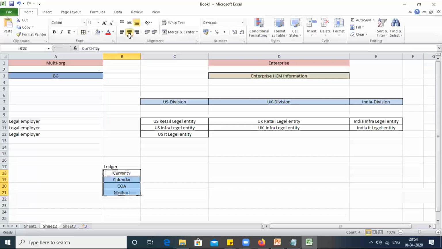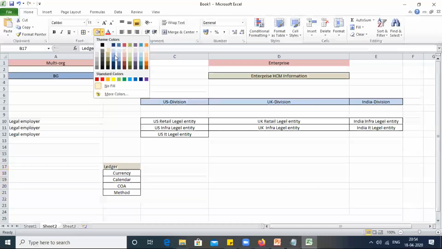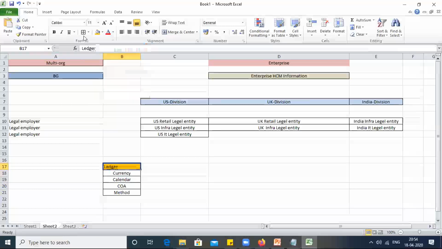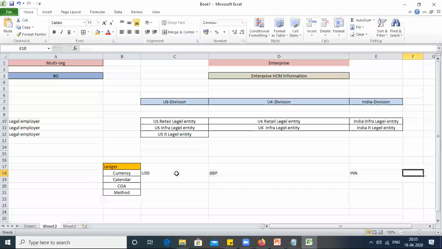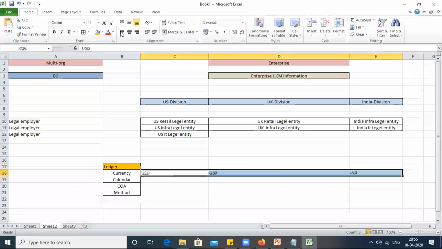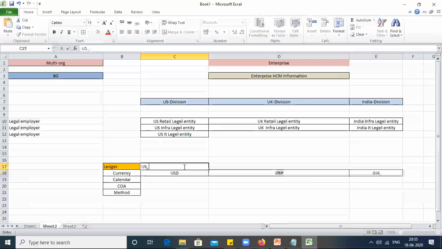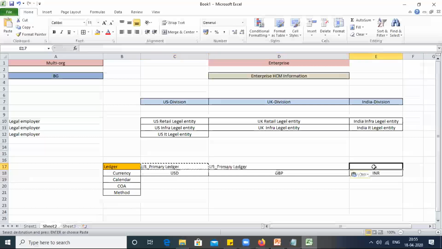As per our example, how many ledgers do we need to create? We definitely need to create 3 primary ledgers, because you have a business in 3 countries. You have USD, GBP, and INR. If you want to capture the transaction in USD, you require a USD book. If you want to capture it in GBP, you require a GBP book, and the same for an INR book. So you need to create your US primary ledger, an India primary ledger, and a UK primary ledger.